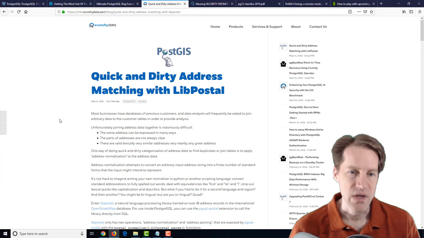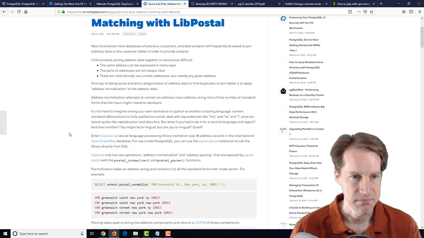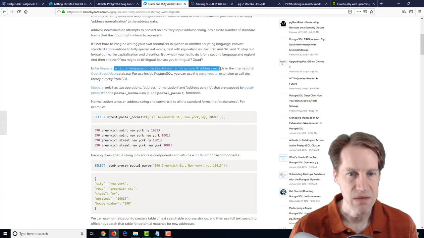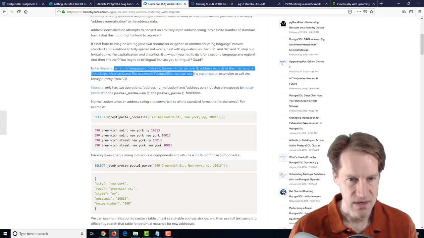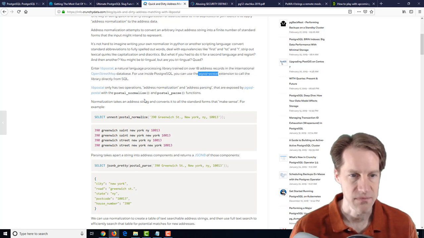The next post is Quick and Dirty Address Matching with LibPostal. And this is from a crunchydata.com blog. And this is looking at LibPostal, which they describe as a natural language processing library trained on over 1 billion address records in the International OpenStreetMap database. And they're actually using it through an extension called PSQL Postal to call the library from SQL.